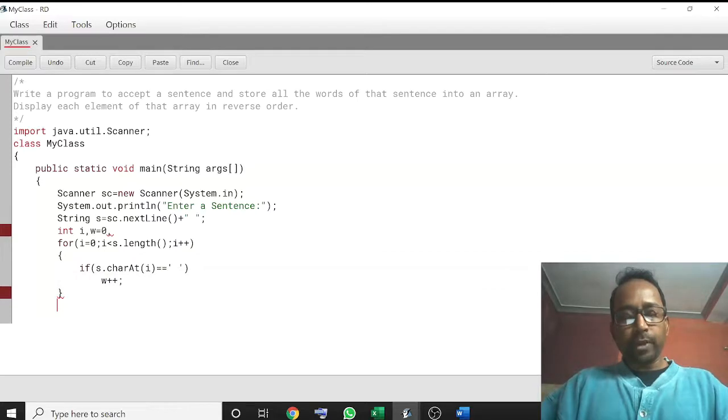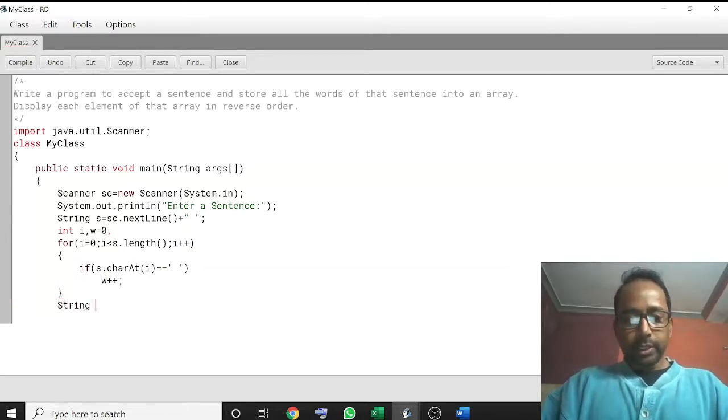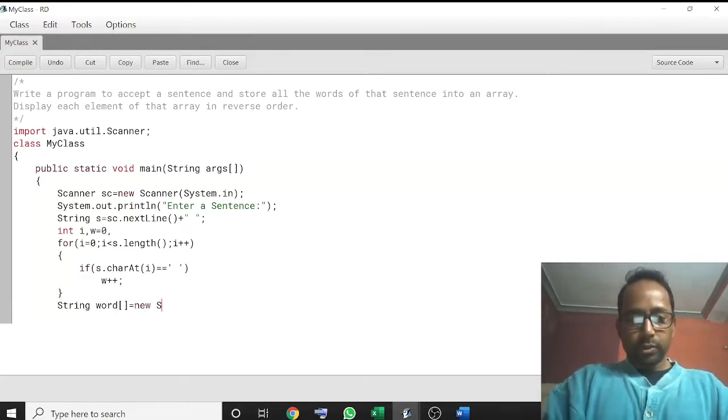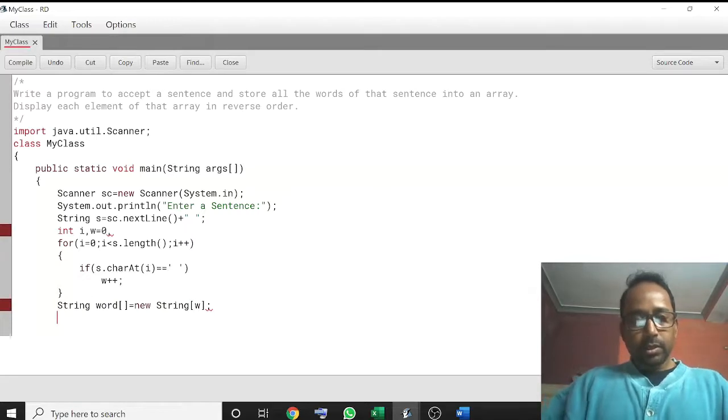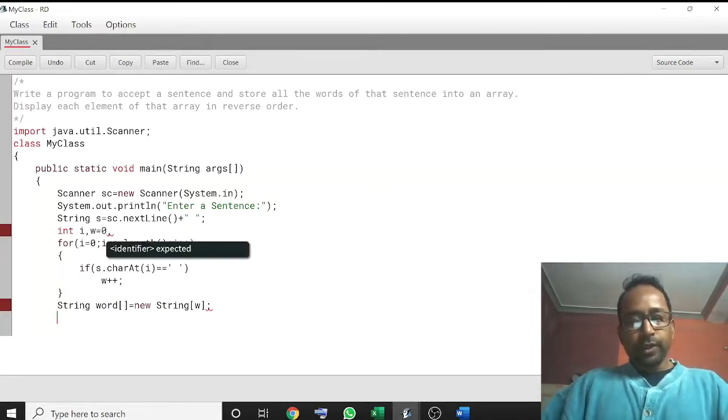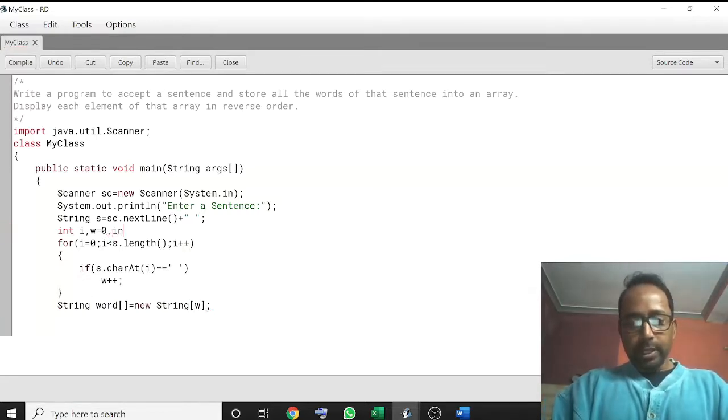Now with w we have to create one array, string array obviously, to store words. String word[] = new String with w elements. Now for the string array also we need one index variable. Let's take int and initialize it with 0.